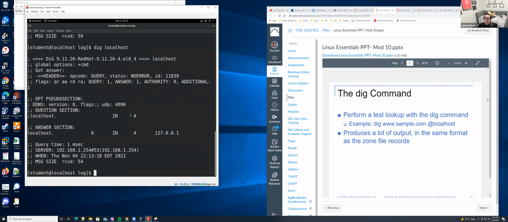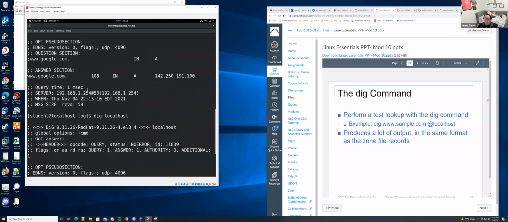Let's look at the localhost. Localhost is the same thing. We got an authority, one additional, one answer, one query. Okay. So we got that, and this is how long it took. 1 millisecond. This one took 1 millisecond.